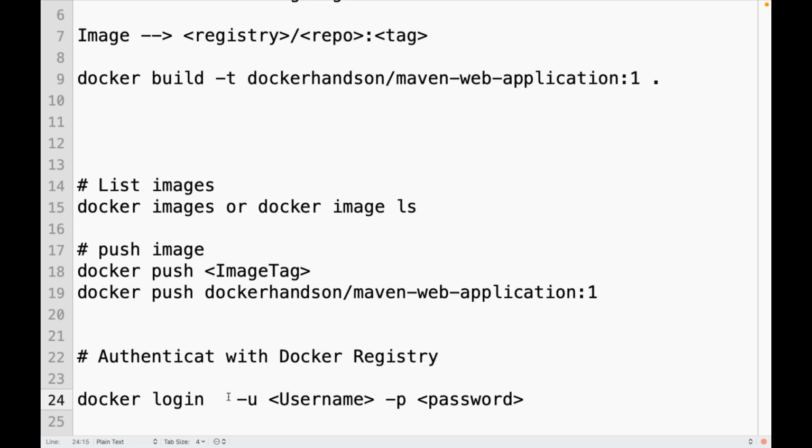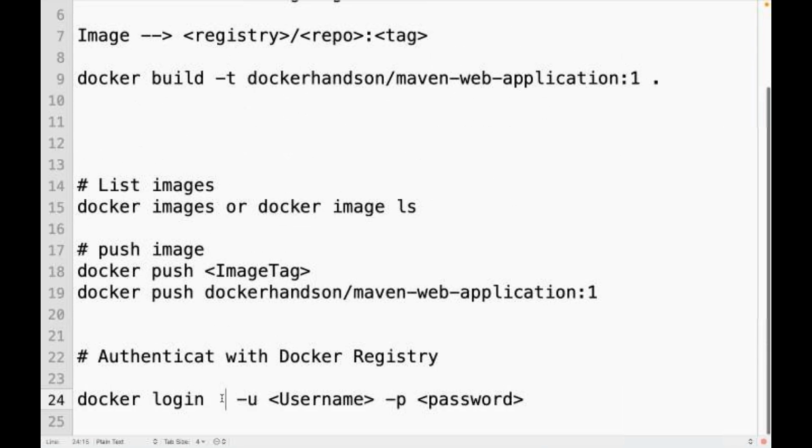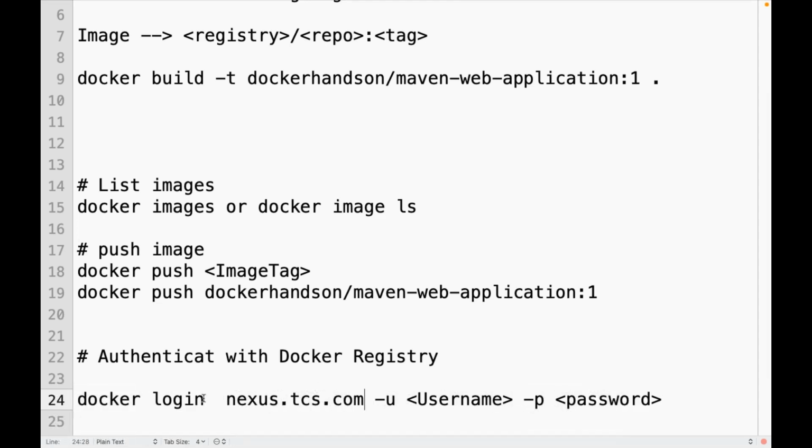Docker Hub. But if I am trying to use ECR, in that case, do I need to mention my ECR registry URL here so that Docker will be using this username and password to authenticate with ECR? Suppose if it is Nexus, do I need to mention my Nexus registry? Like suppose I am using a host name or domain name, something like this. Just that Nexus registry.